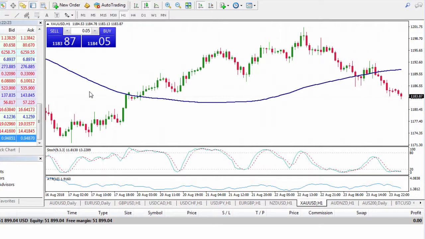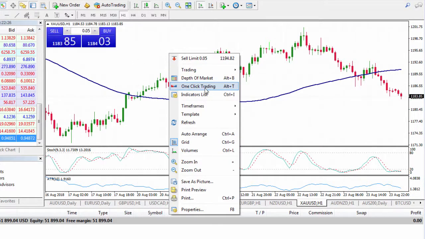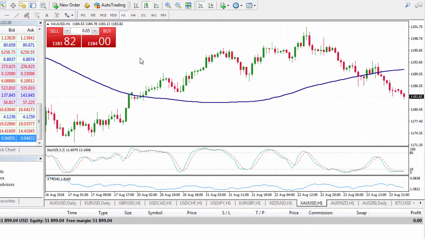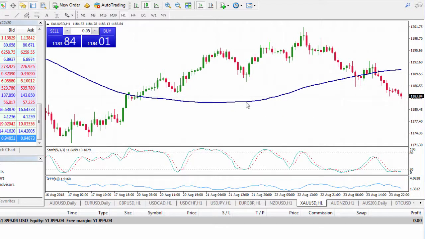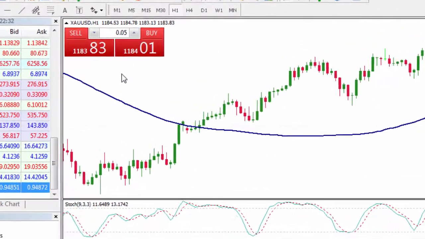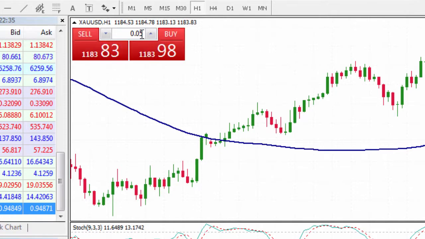Now normally, if you haven't already done it, when you go to activate one-click trading, you do have to tick and confirm that you agree to the terms and conditions of one-click trading. But now it'll enable me to buy or sell. I can adjust my quantity in there, but I can buy and sell and the order will automatically go through there.